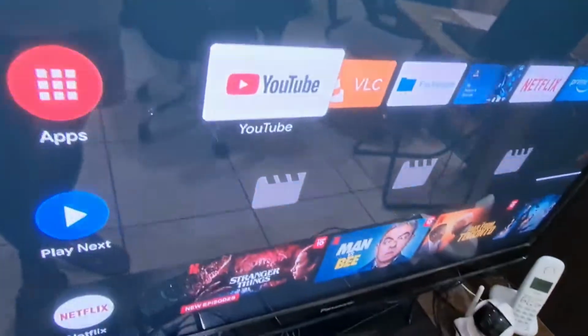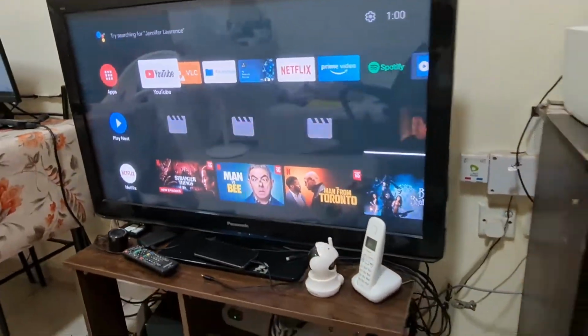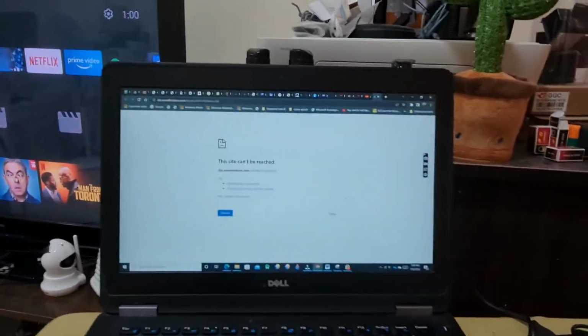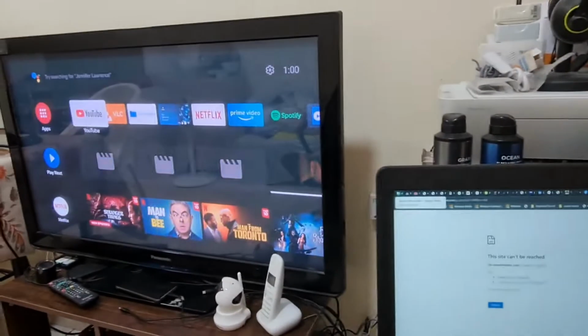I have my Mibox here connected to the HDMI of my TV. It's already open, connected to the network. Now I will cast my laptop. It's on the same Wi-Fi network as my Mibox.